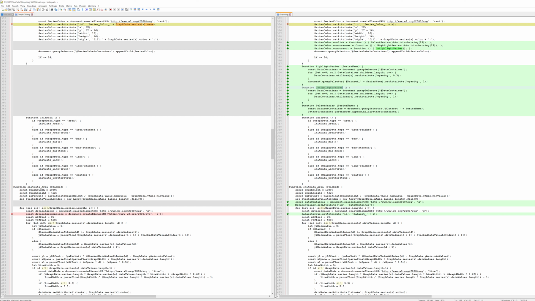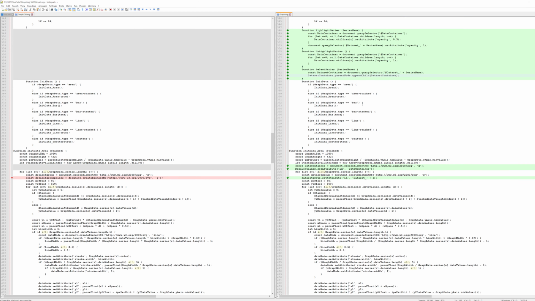When we unhighlight a series, that's when we move the mouse away. In other words, we're restoring everything to normal. We just set all of our main data containers back to opacity 1. And then when we actually select a series, when we click on it, all we're doing is reappending that data container to its parent node. So we're just bringing it to the forefront and to the highest position in the z-axis.